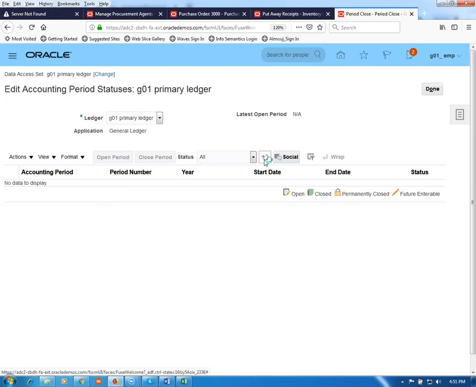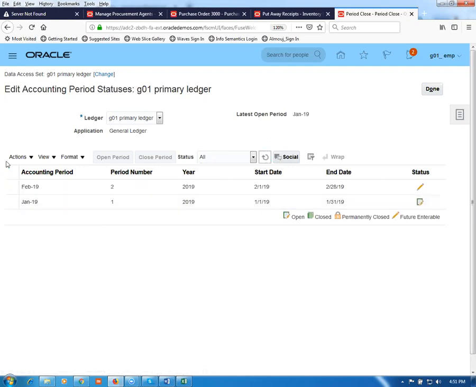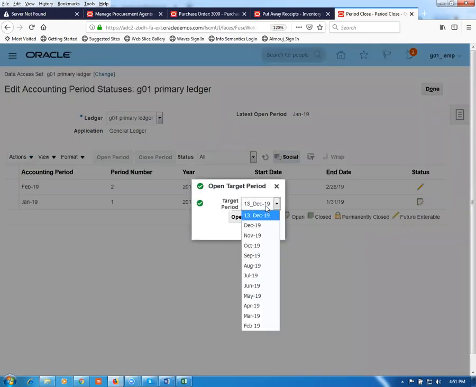Then we will now open up to April or May on the GL. And then afterwards, open the payables period also. So it's not done. So January is open. Go to the actions and then go to the open target period. So here, what happens? You go there and then make it as July or something like that. Then click on open now.